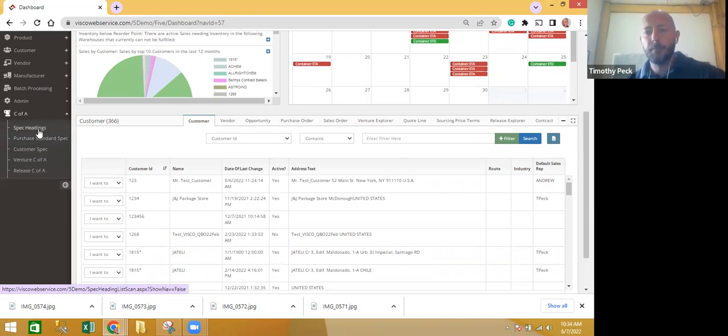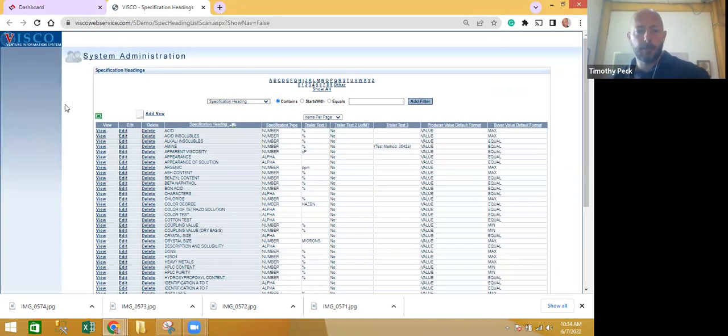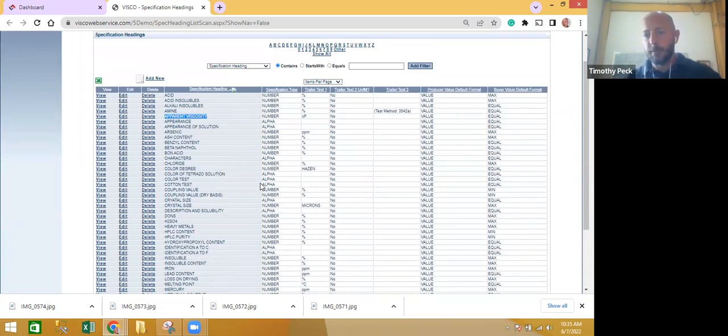So this would be the types of things that you want to keep track of, like the apparent viscosity of the product, for example. So you can add new ones or edit existing ones, where the system comes with these 100 or so defaults, but you can add new ones and you can make adjustments. So for example, you can say, we want to keep track of the apparent viscosity of products, right?